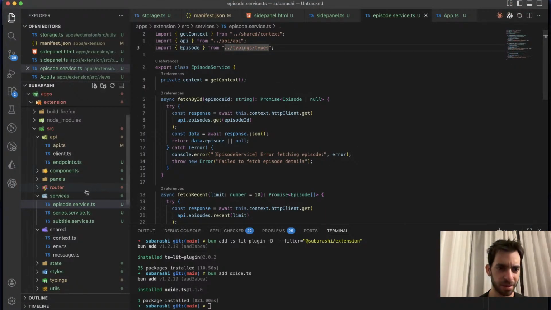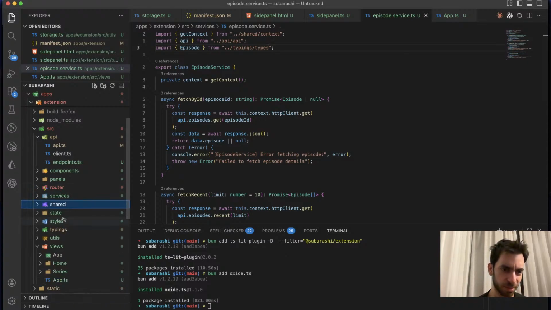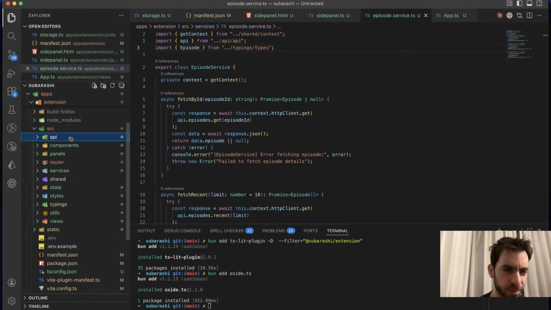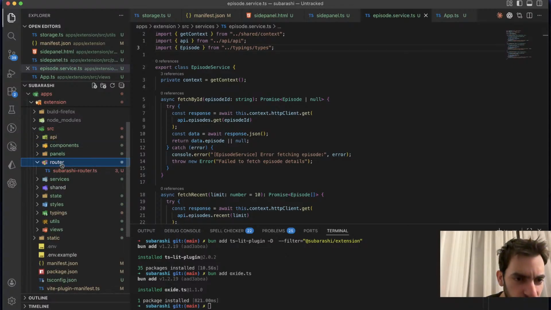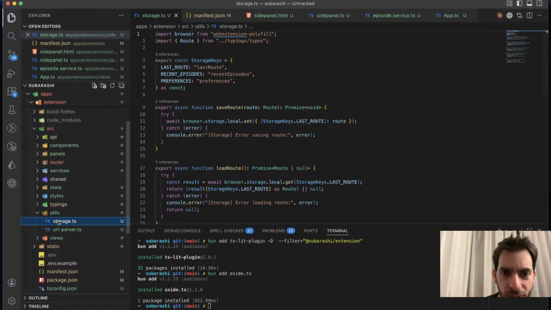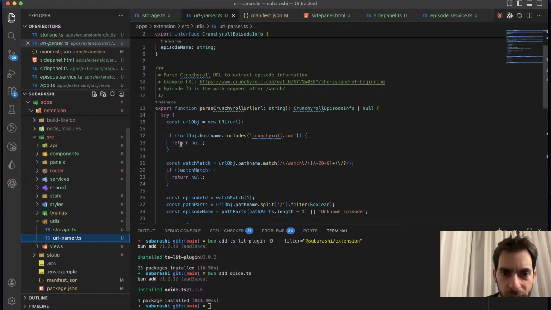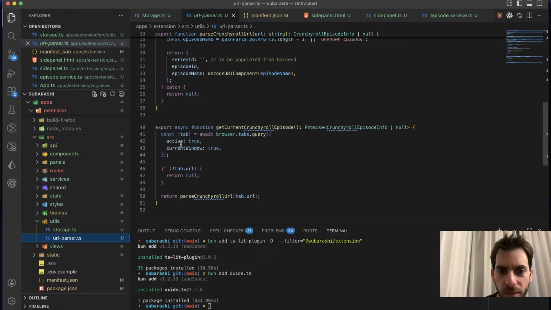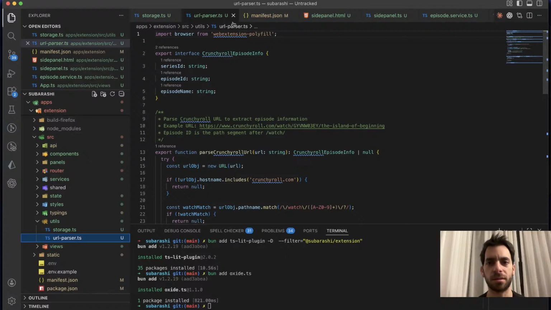Pretty good. And we got this services thing, which it's okay. I particularly don't find the front end too complicated to make it more complex than it is. Services, shared, state, store, styles, okay, typings. There's usually like a gazillion things. Utils, save route, URL parser, browse Crunchyroll URL. Okay, let's go to the main thing.